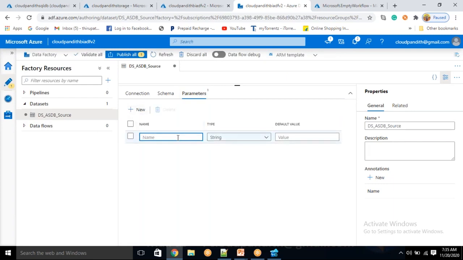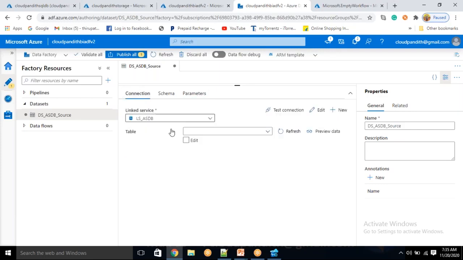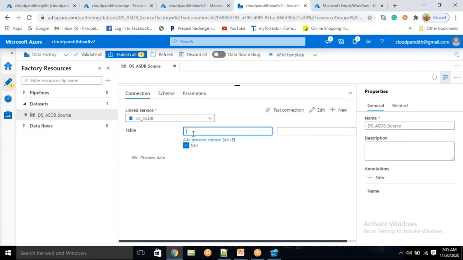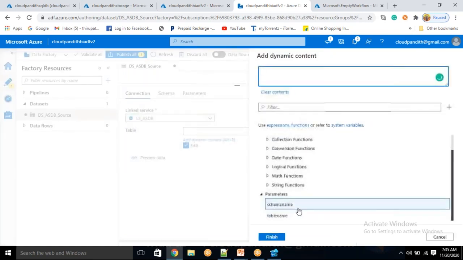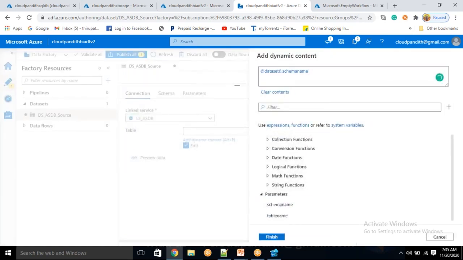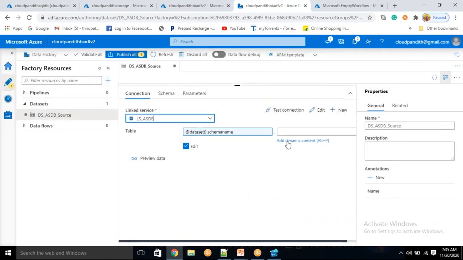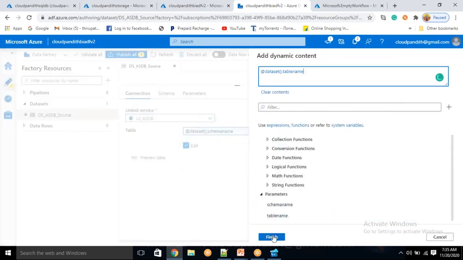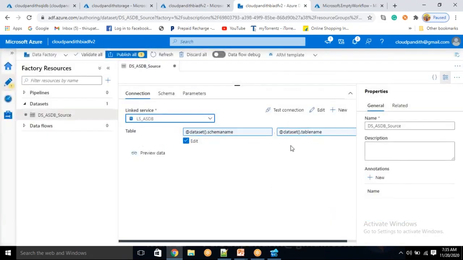See parameter, click new. Here you need to say two things, right? Schema name and table name. Okay, come to connections. Let's click edit. We need to select the schema here. Please let me know, friends, if anybody is not clear, because yesterday and in many sessions I covered all these things, so that's why I'm going a little bit fast.